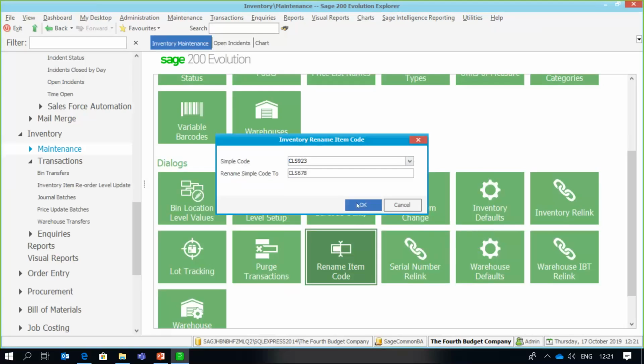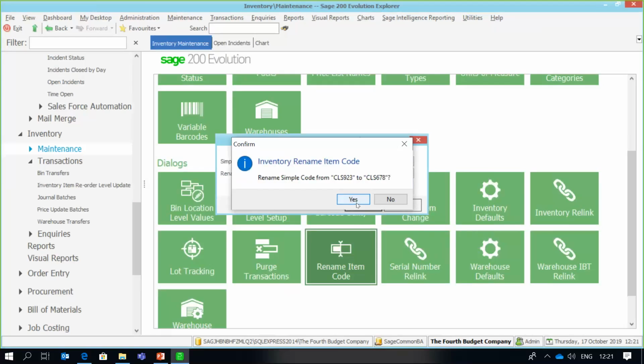And there we go. So I'm saying okay to that. Just the confirmation message that I do in fact want to rename that code and what it's going to be renamed to, and I can continue.